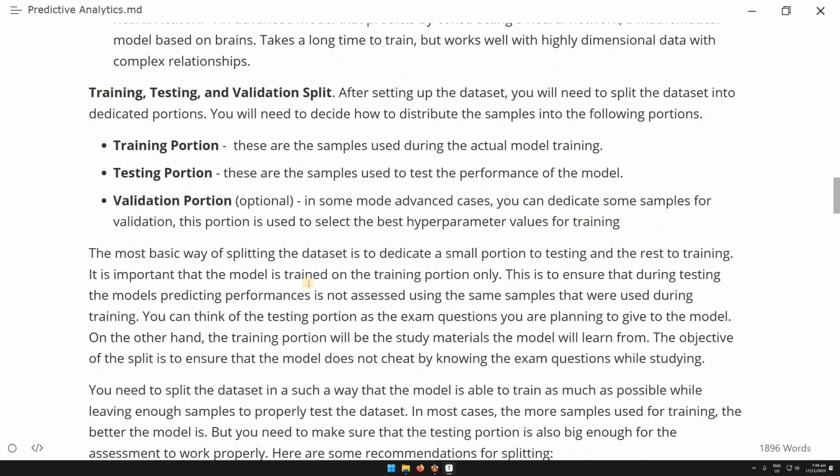The next step is to split our dataset into partitions. After setting up your dataset, you will need to split the dataset into dedicated portions or partitions. You will need to decide how to distribute the samples into the following portions. So you usually have two, but you can also have a third one, the validation portion right here. The training portion, these are the samples used during actual model training. And you also have the testing portion. These are the samples used to test the performance of the model.